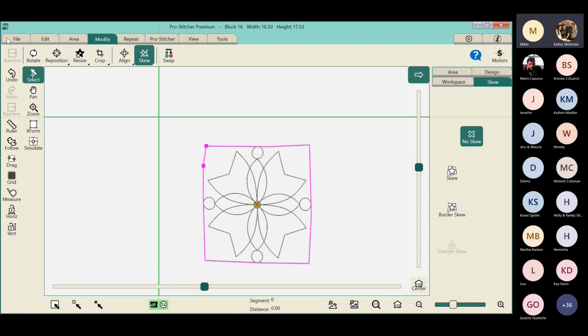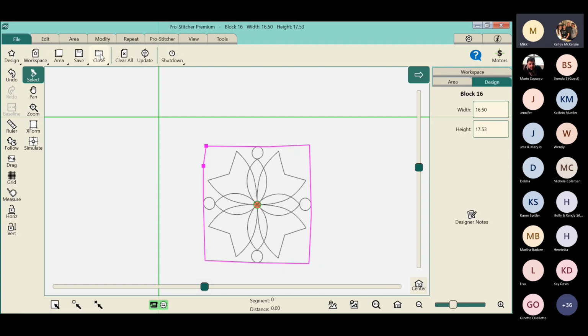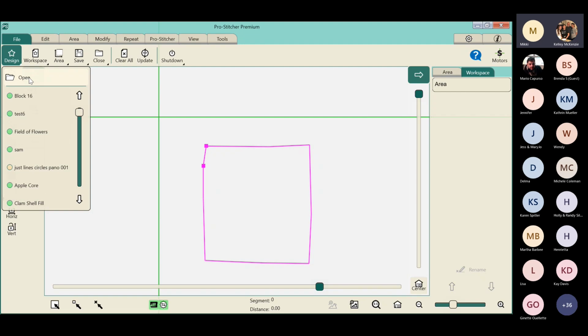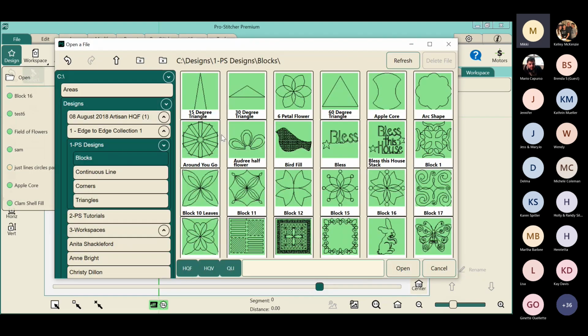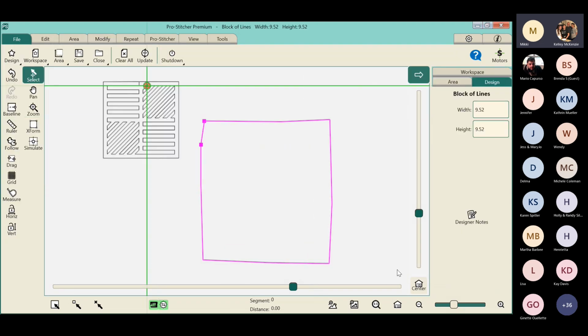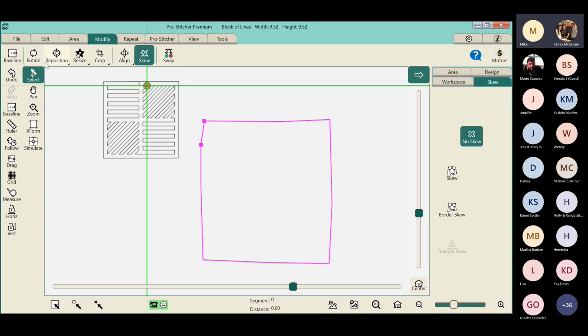But I want to show you a few other things while we're under the Modify tab real quick. I'm going to come in here and pull in something different. Let's pull in this block of lines, okay? Now, I'm doing this just to show you the different options down here under Modify and what they're used for.